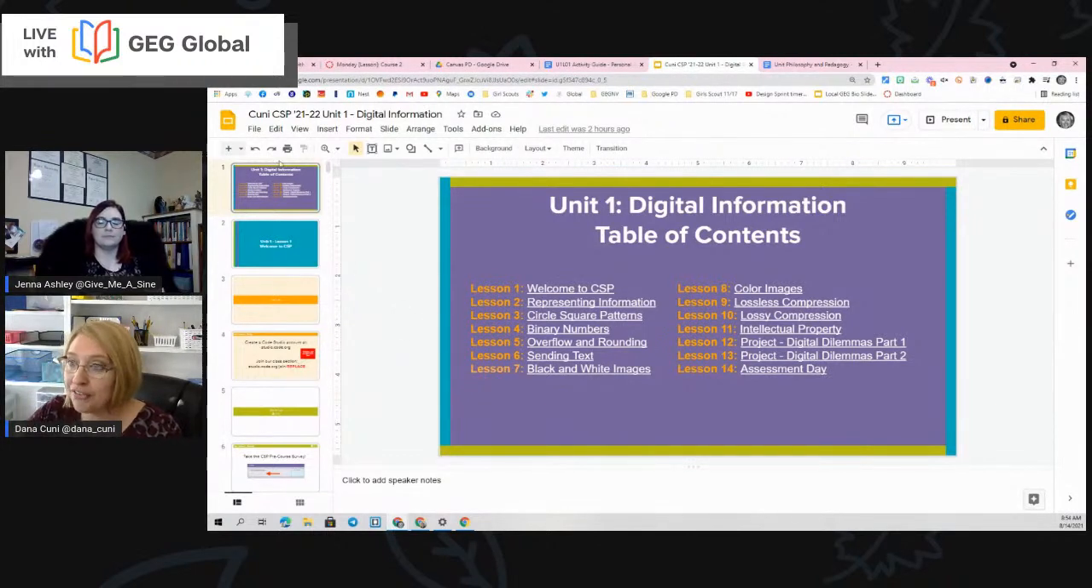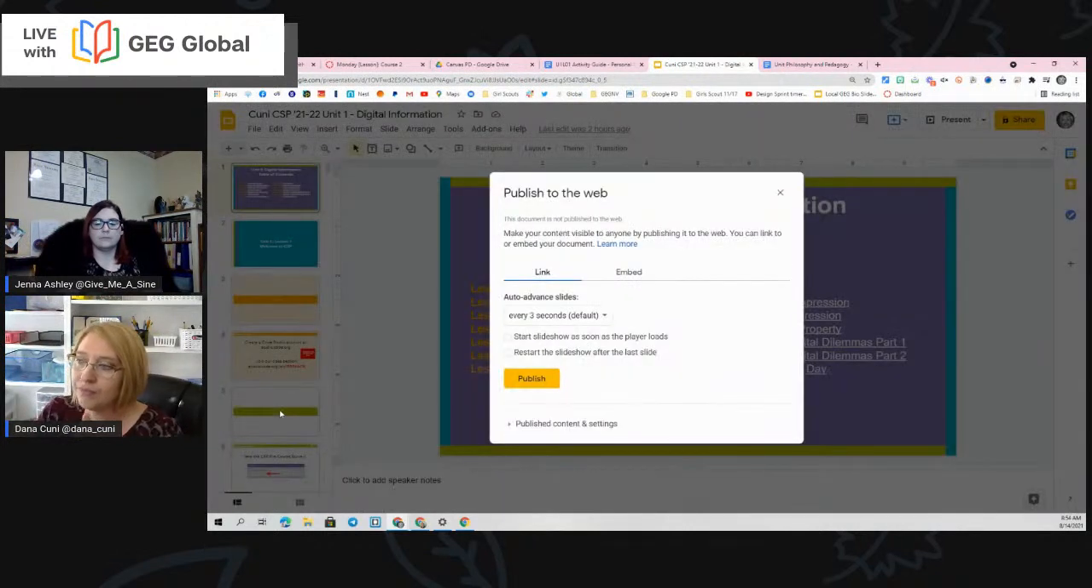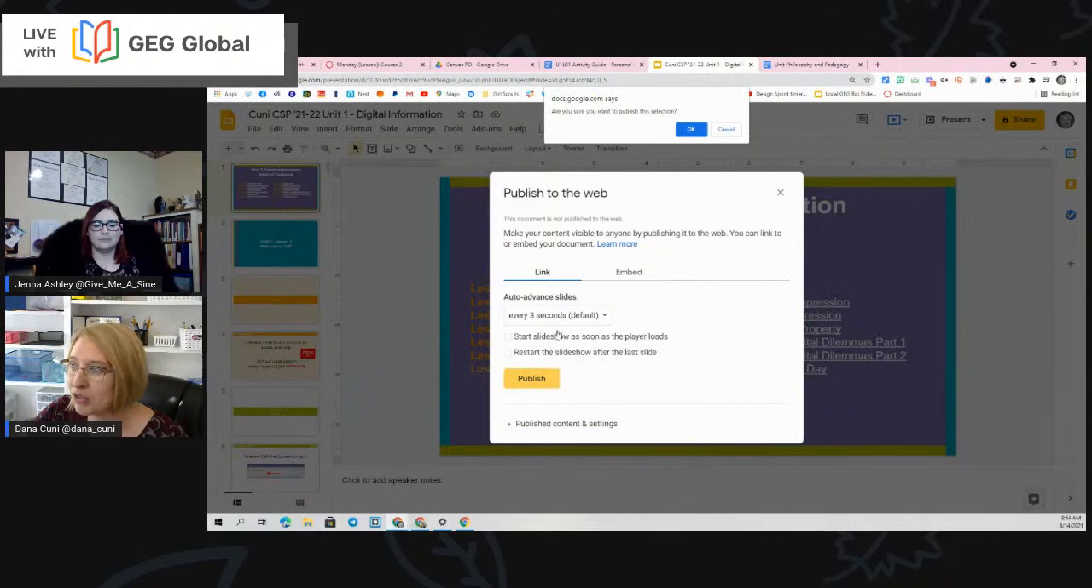First of all, we're going to go to File, and we have to go down to Publish to the Web. So we're going to click that button, and we actually need to publish it. Now, don't be afraid of publishing. That's a very intimidating word right there. It doesn't mean much. It just means it's searchable on the web, and I'm totally okay with that.